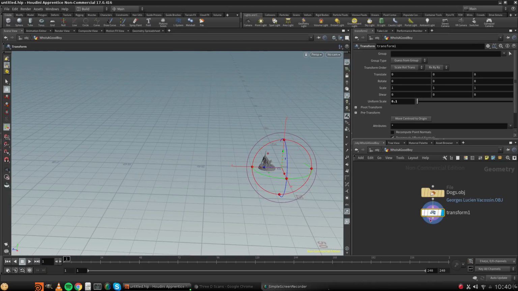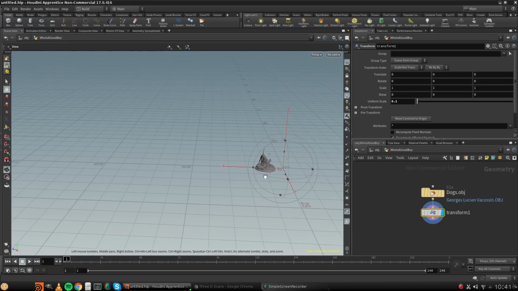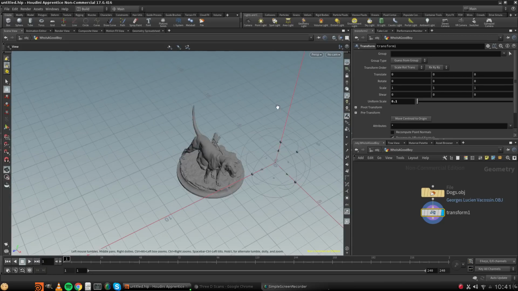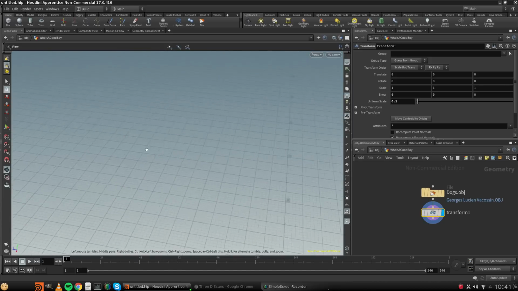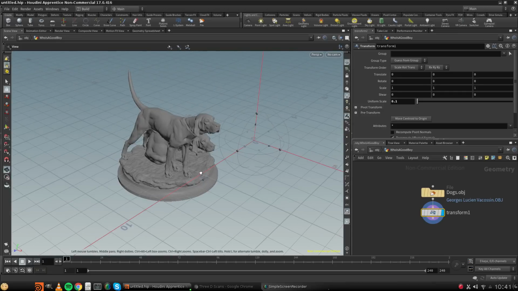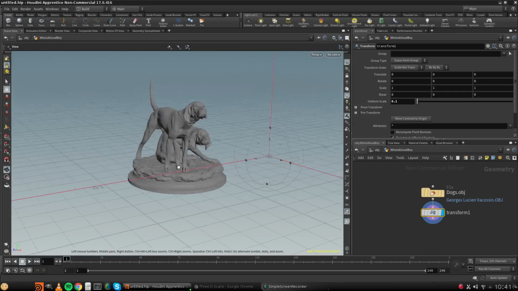And as soon as we add more nodes, just make sure that the display is always activated on the last node, so that you really see the latest thing inside of Houdini. And something is really not working with the zoom here today. I don't know what's going on, to be honest, but it's kind of weird. But hopefully this will work.